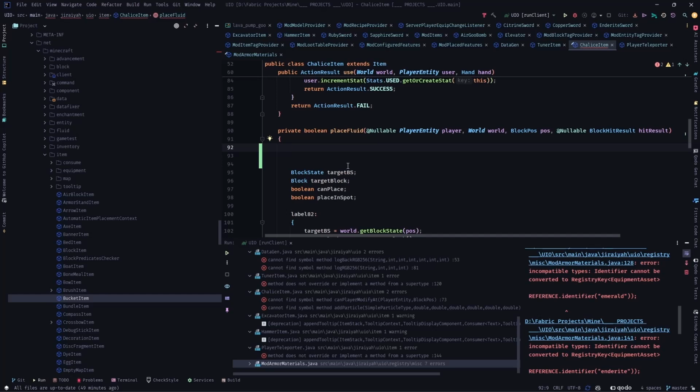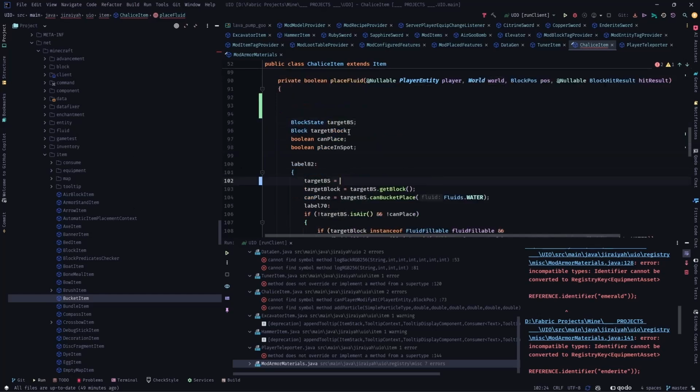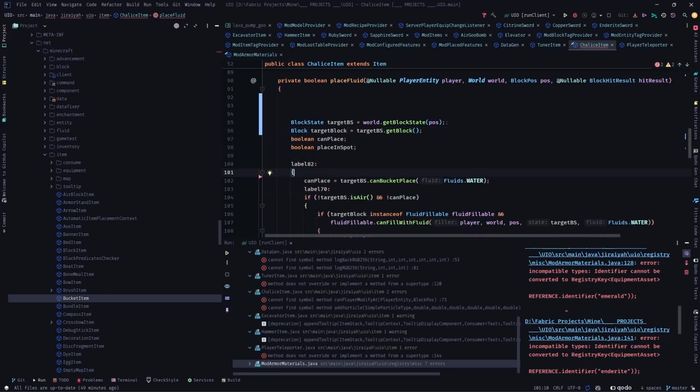Then it says the block state is world dot, yeah, it's here. Basically, it moved it on top. The block state at the position, then the block equals the block state dot get block. So it's just getting things around instead of the label. Then it has the can bucket place, so fluid. Now we have the water, so boom. And finally this, it says block state is air and something else.